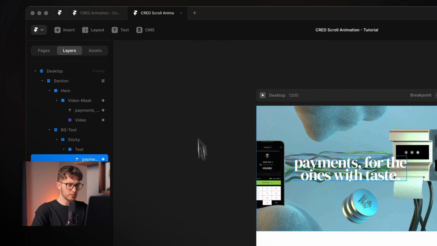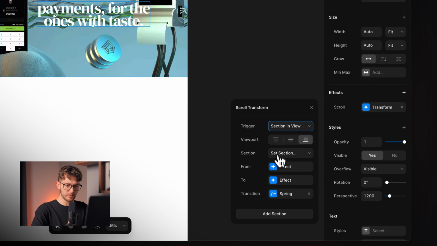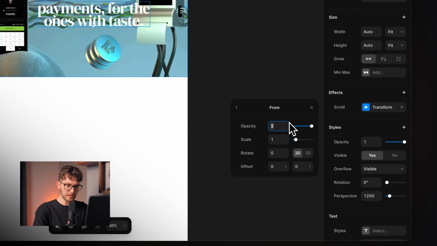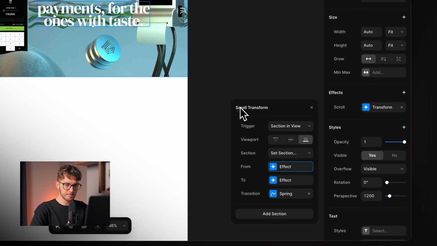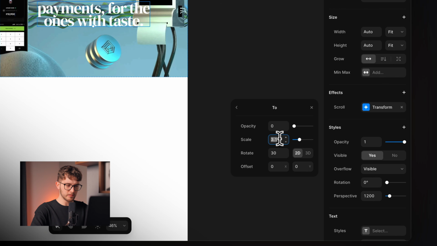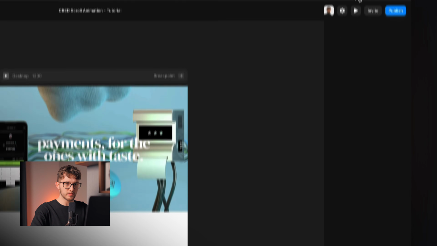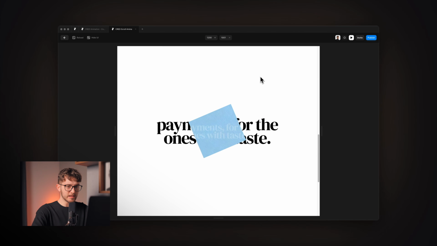and let's go to the text here, select it, and the from state will be basically a little bit scaled down version of the text, so let's say 0.5, and the to state is the 1 opacity, 1 scale, and the rotation is set back to 0. So let's take a look now. So as you can see, it doesn't work. I'm pretty shocked. Why is that?